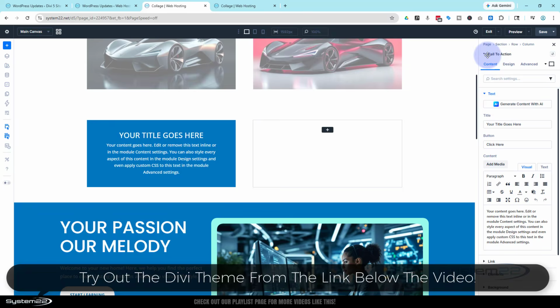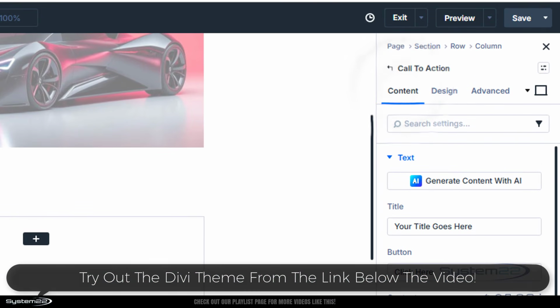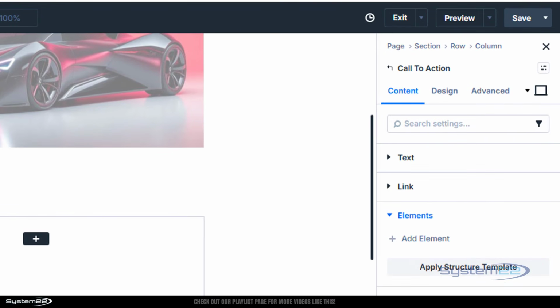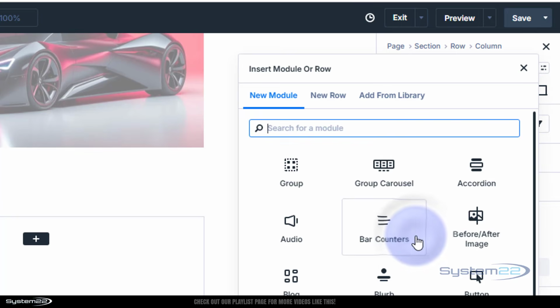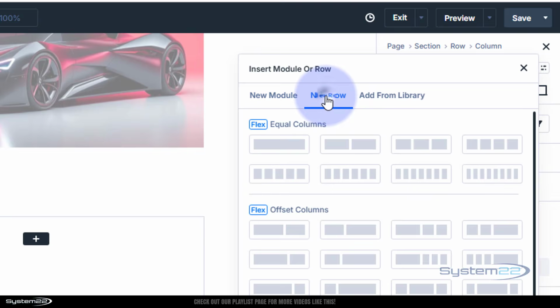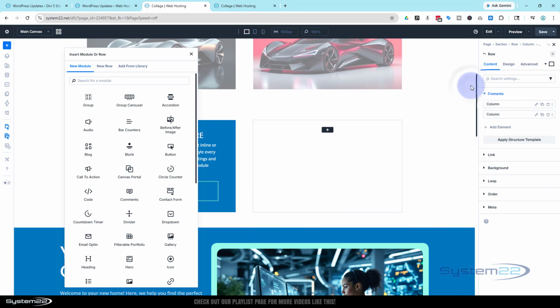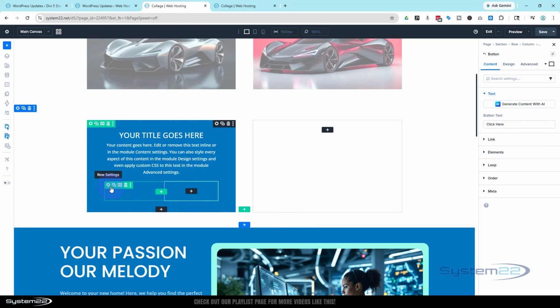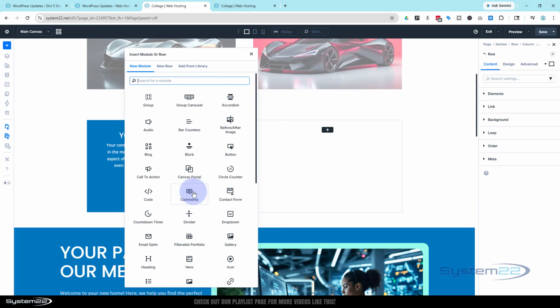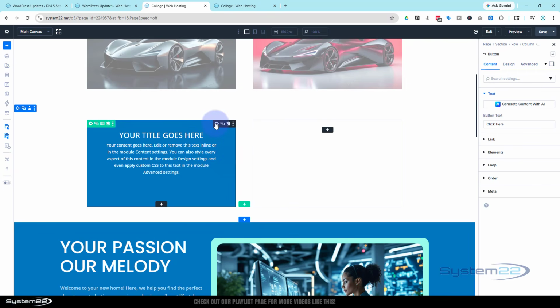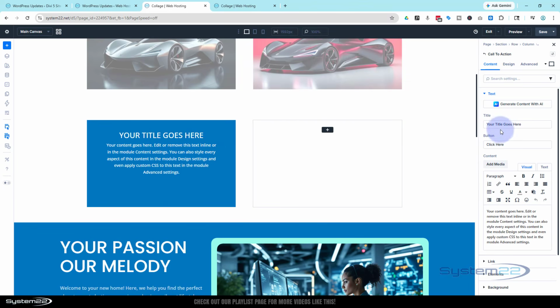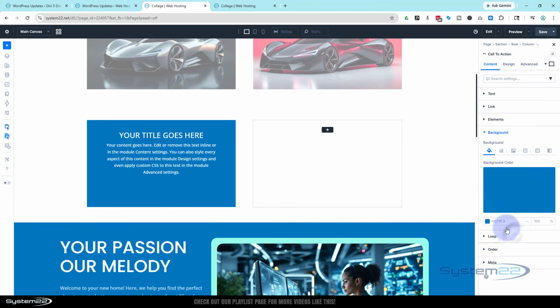So once in the call to action, I'm going to go to content. I'm going to go down to my elements. I'm going to hit add element. I'm going to add a new row, actually inside my call to action. I'm going to have two columns. Inside, I'm going to throw a button. Let's pop one in there. It's the same color, so you can't see it. I'll change that in a minute. And in this one, let's put another button. And I'll just click back on my call to action. We'll change that background and you'll see those buttons there. They're the same color blue.